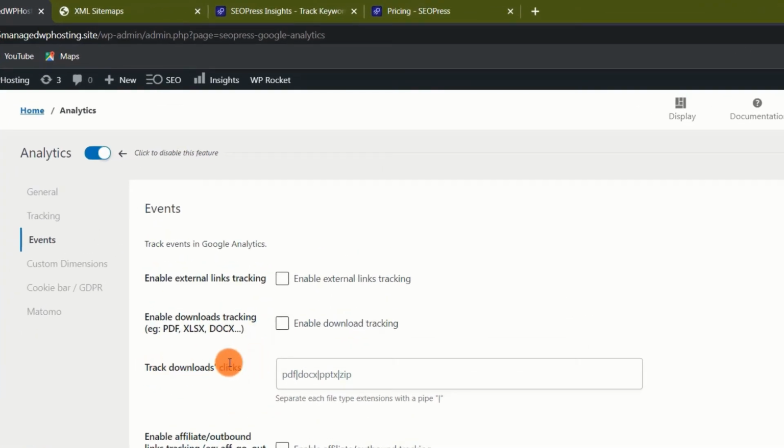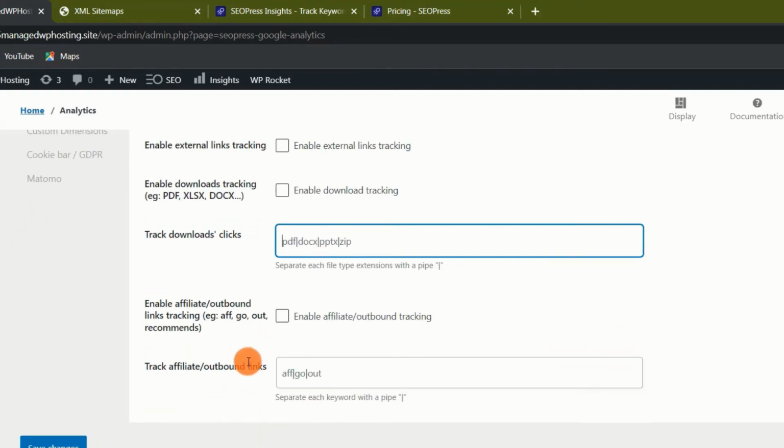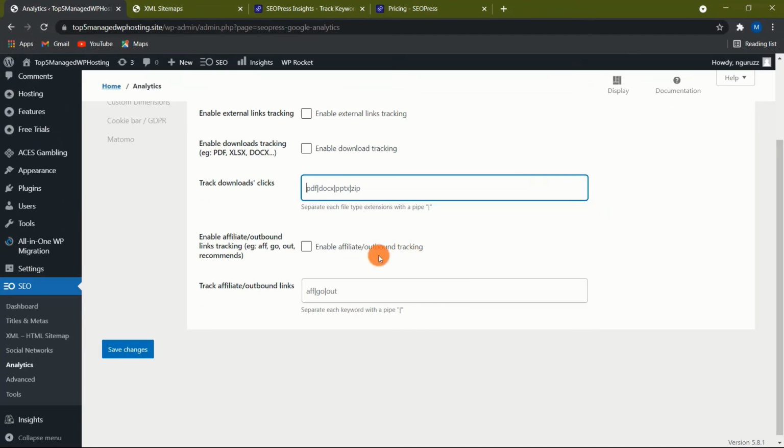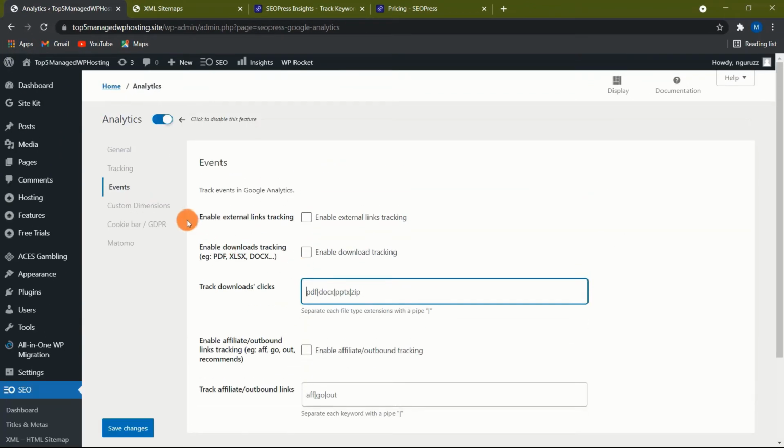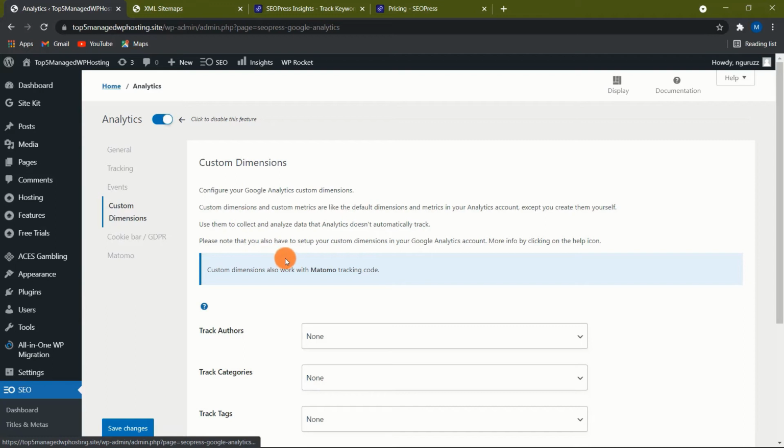To do so, navigate to the Analytics menu's Events section. Simply click the box next to the Enable Downloads Tracking option to accomplish this. Below that, add the file formats for the downloads, separated by the pipe symbol. Additionally, you may track affiliate or outbound links, which are links to other websites.